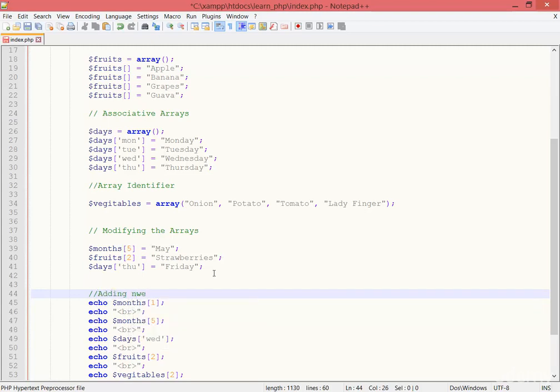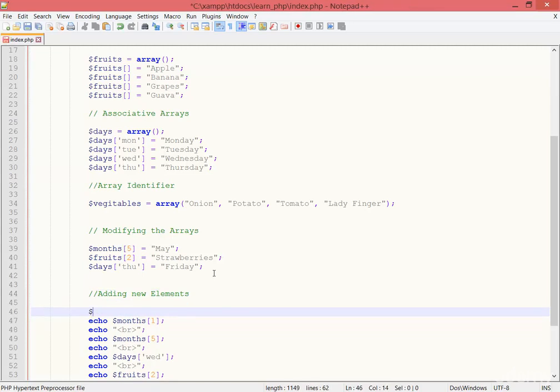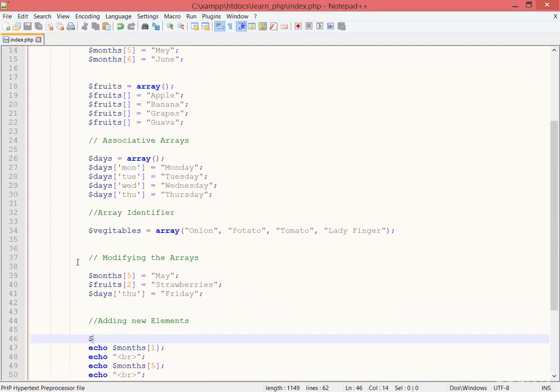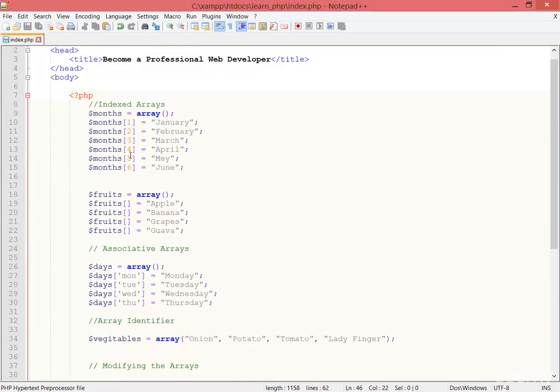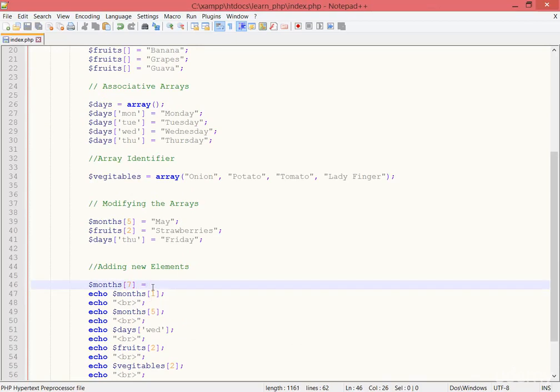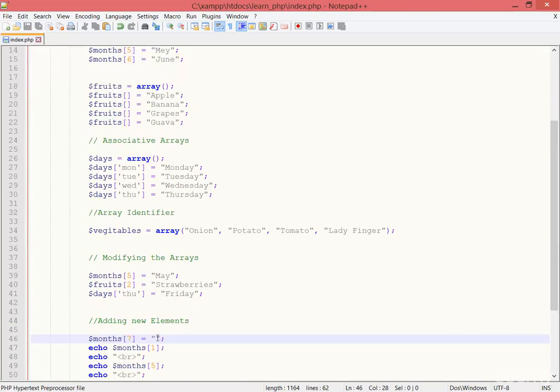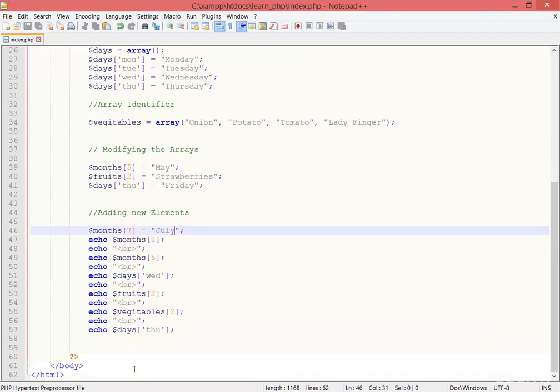Adding new elements. Okay, so now simply, the last one was the 6, so now the months 7, since there is no 7. If I just go to the top, you can see that 1 2 3 4 5 6, and there is no 7. By the way, the array starts from the 0, so there should be 0 as well. So after the June, there is July, and then just echo that.